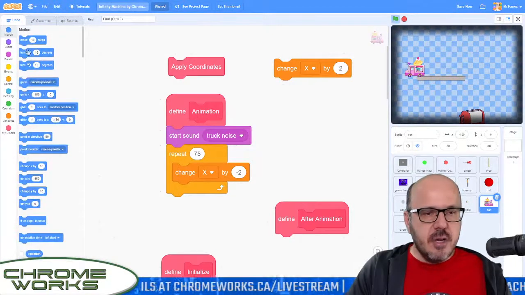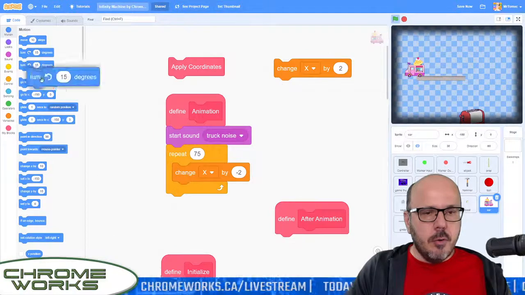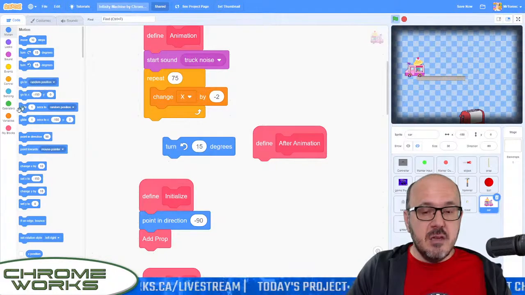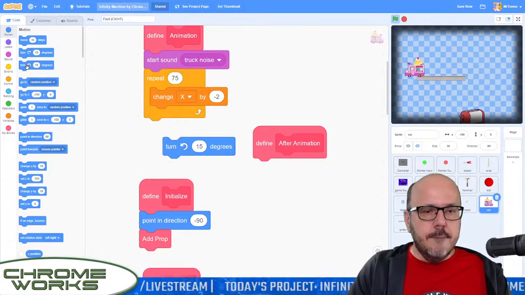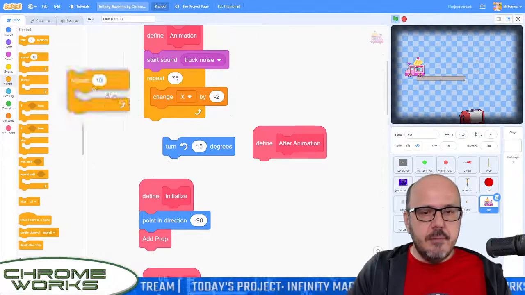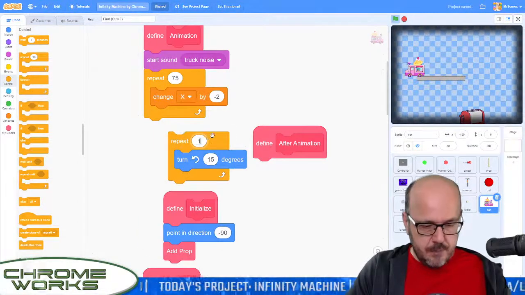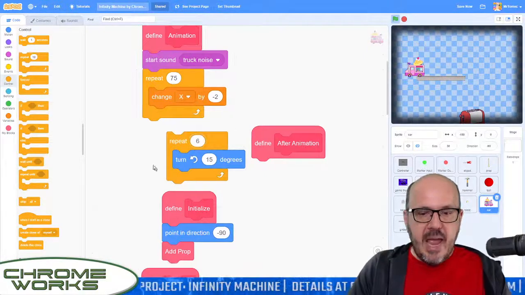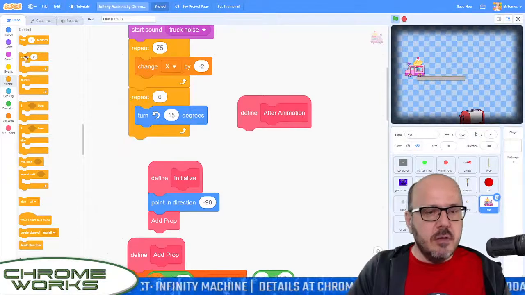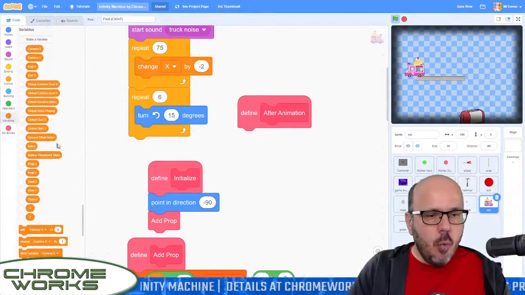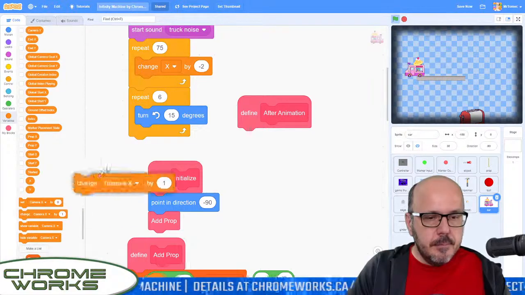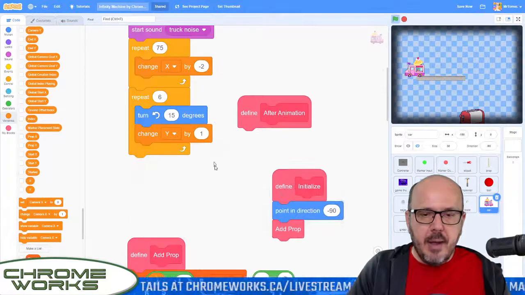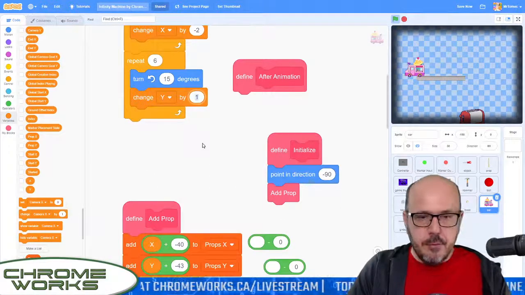So let's go to our motion here. We'll have it turn 15 degrees counterclockwise, like 5 to 6 is 90. So let's go repeat 6 times, turn 15 degrees. So repeat 6 times. And while it's turning here, we're also going to make it start to go down. So let's go change its Y coordinate. Changes Y by 5 or something here.